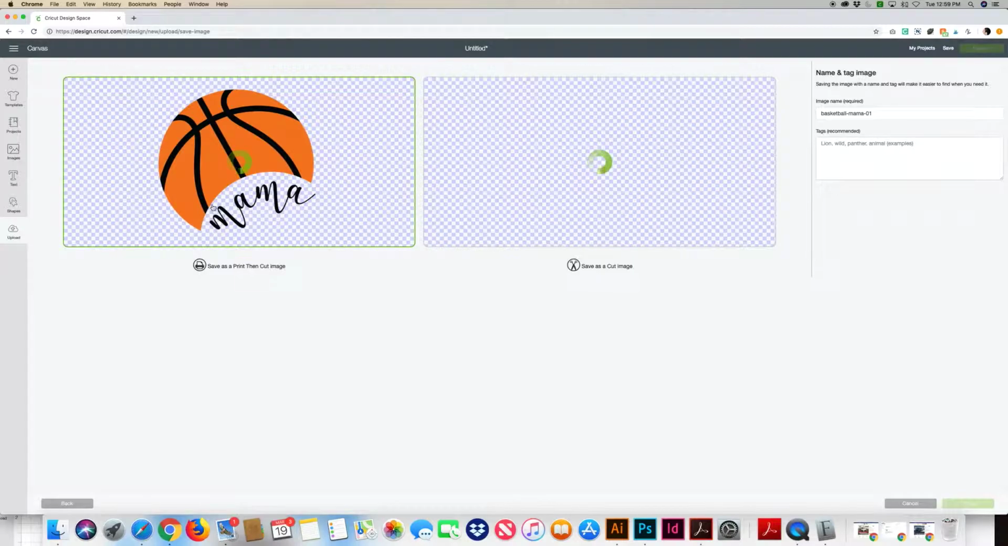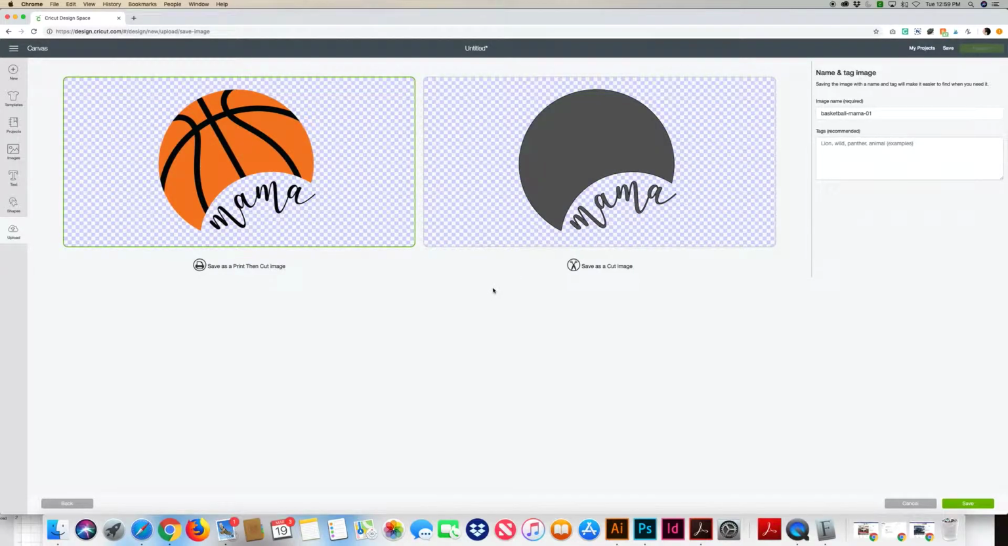And then here you have two options. You have an option to print then cut, which with a PNG is most likely the way that you're going to go if there are multiple colors. Or you can just choose to cut. Now, as you see here, if I choose just to cut, all you're going to get is the outside shape. So you're not going to get any of the color, any of the graphics inside. So we're going to go ahead and choose print then cut. Here you can also change the file name, add your tags, and so forth. So hit save.